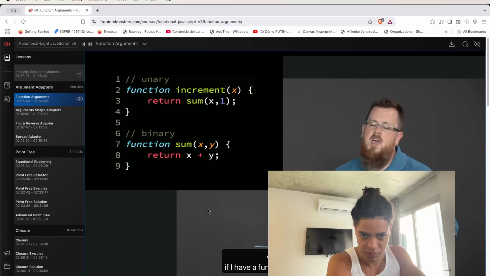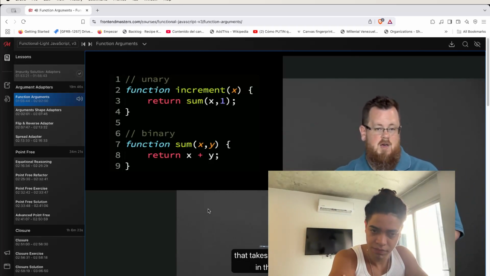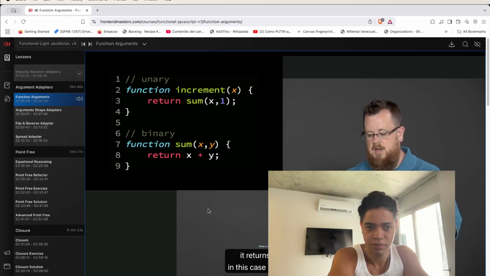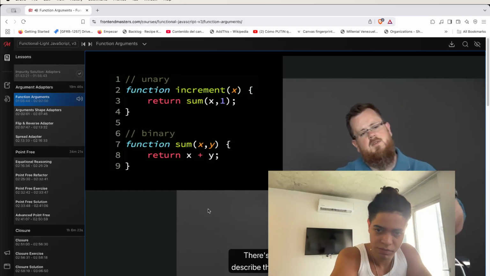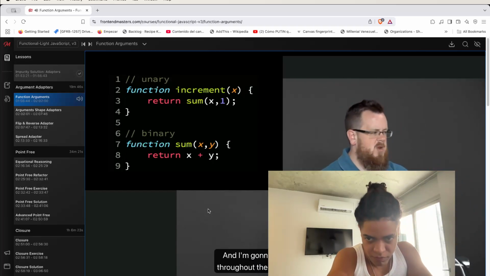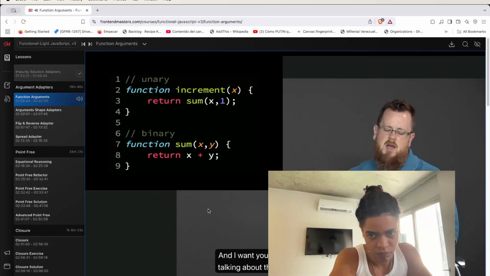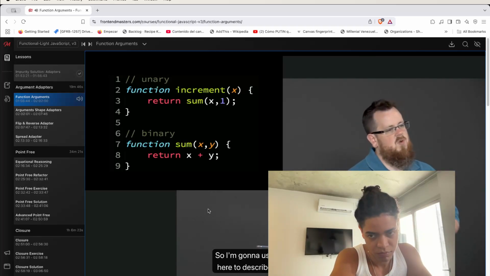All right, so if I have a function called increment that takes a single input value, in this case x, and it returns a value back, in this case the sum of x and y, there's a special term to describe that shape of function. And I'm going to use this idea of shape throughout the rest of this course. Okay? And I want you to understand, I could be talking about things that are much more formal, like type definitions. But I don't think that's useful for us, so I'm going to use more informal language here to describe the shape of a function.